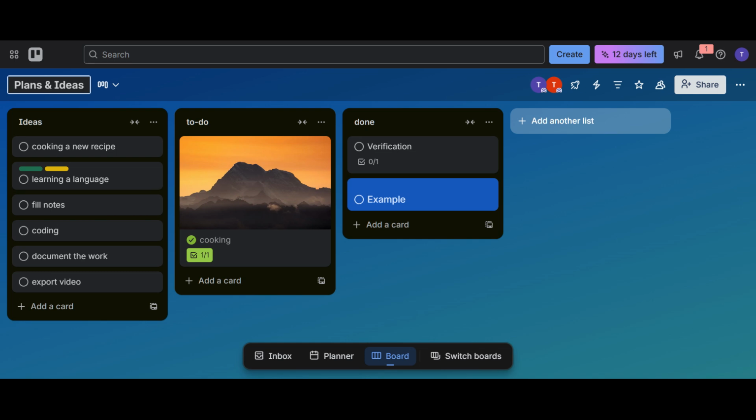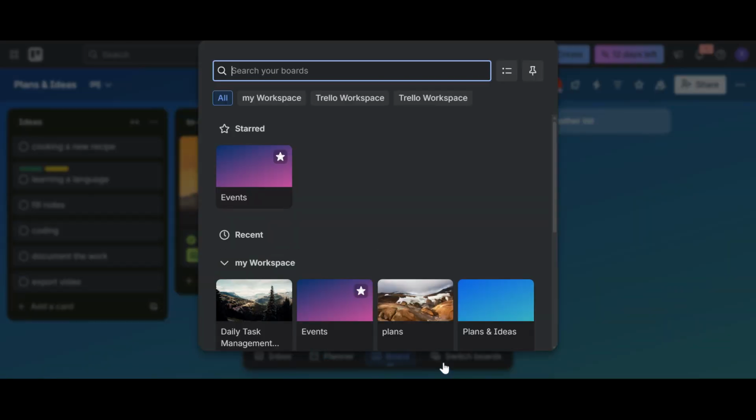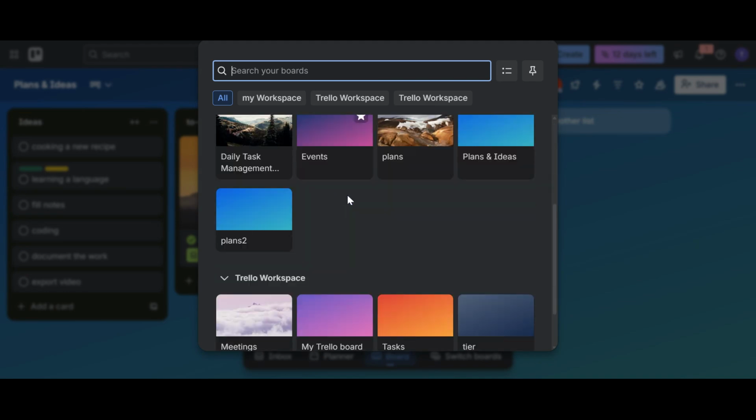After typing the new name, simply click anywhere outside the text field. When you click away, Trello automatically saves the changes. There's no separate save button required. The update happens instantly, and your new workspace name will now be reflected across your Trello account.